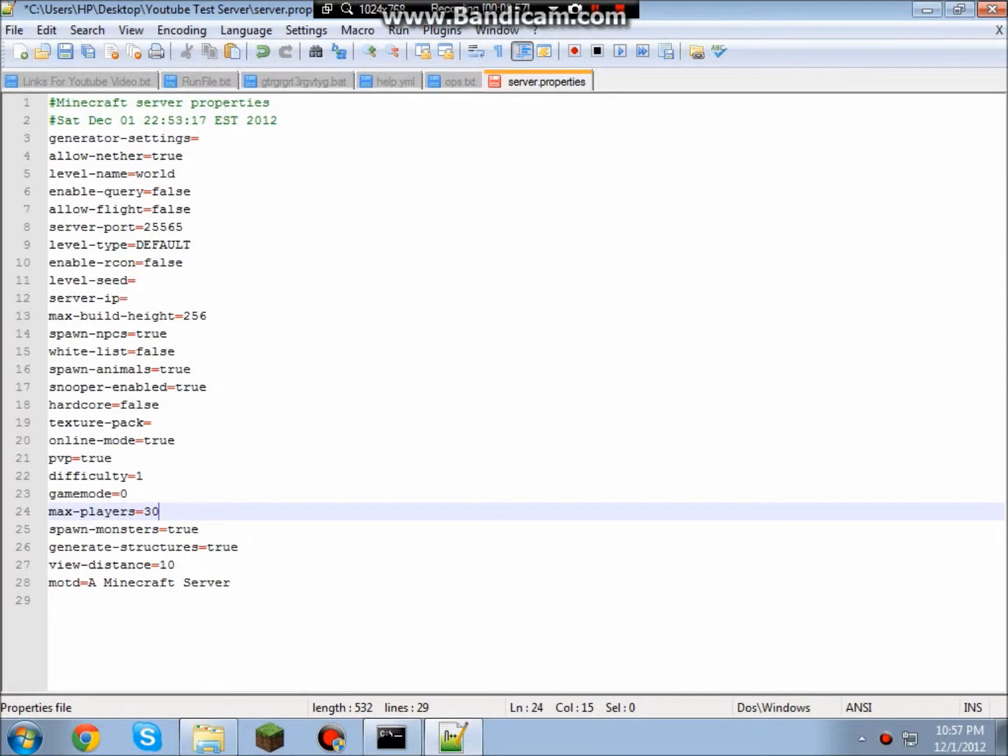Spawn monsters, if you don't want creepers and zombies attacking you, you can put that to false. Generate structures is like the villager houses and stuff like that. The temples.